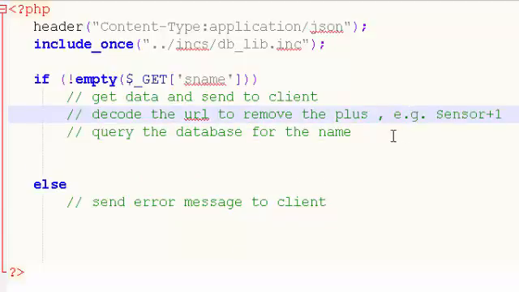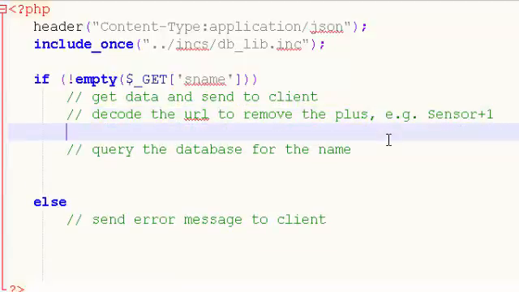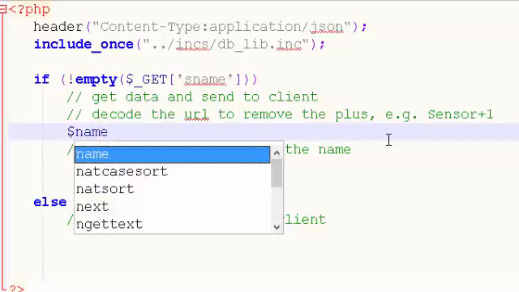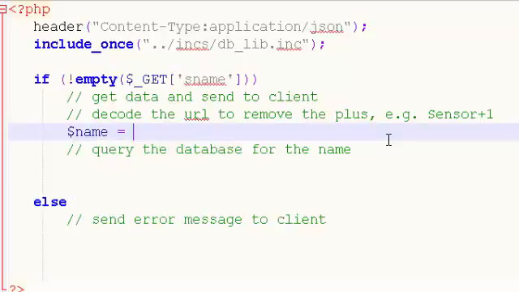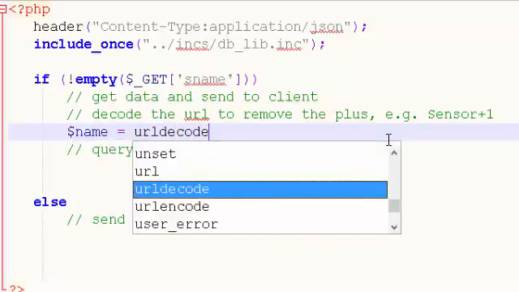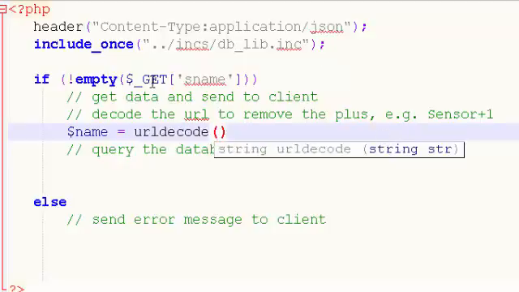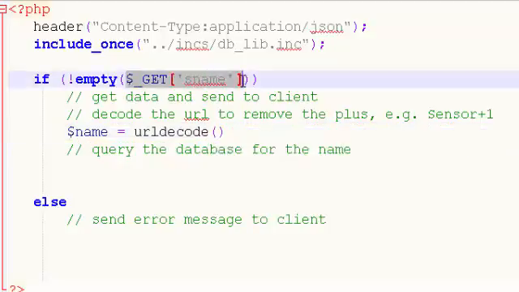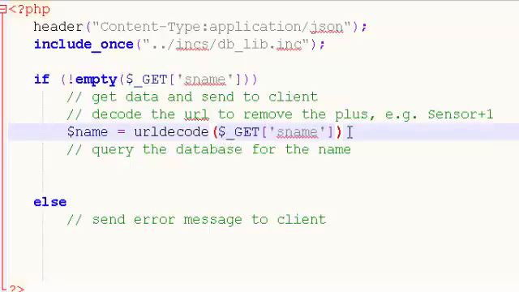Okay, and then it can actually look up the sensor name. So let's do the decode, get it into a variable, so name equals URL decode, and then we're going to decode what we get from the URL. So this is what we get from the URL. There are other ways to get data from the URL, which I will mention in a future video, but I'm keeping it simple. It's quite a beginner level example this is.